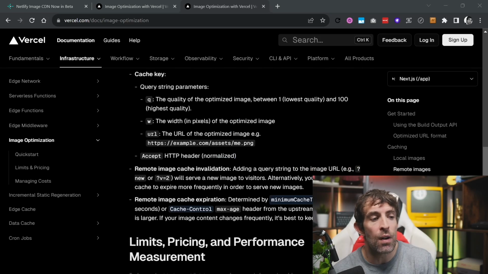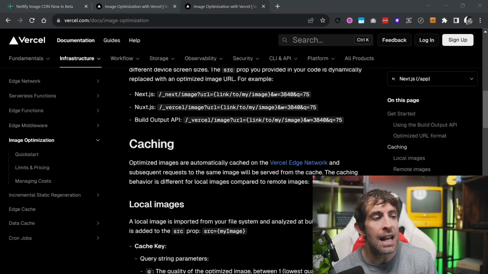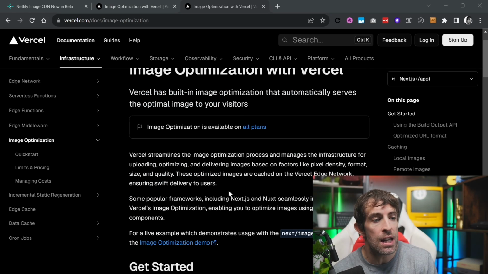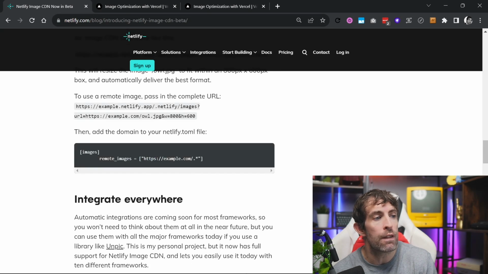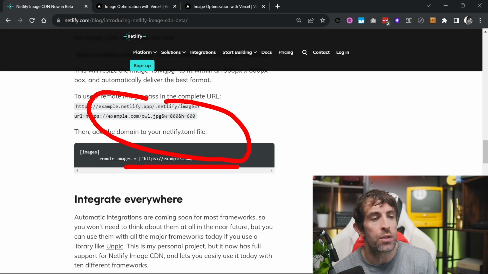However, they don't actually provide you with a CDN. Instead, in the image optimization here, everything's happening behind the scenes. It's all built in. And this is very different compared to the Netlify feature, where you can actually call a URL and specify things yourself.